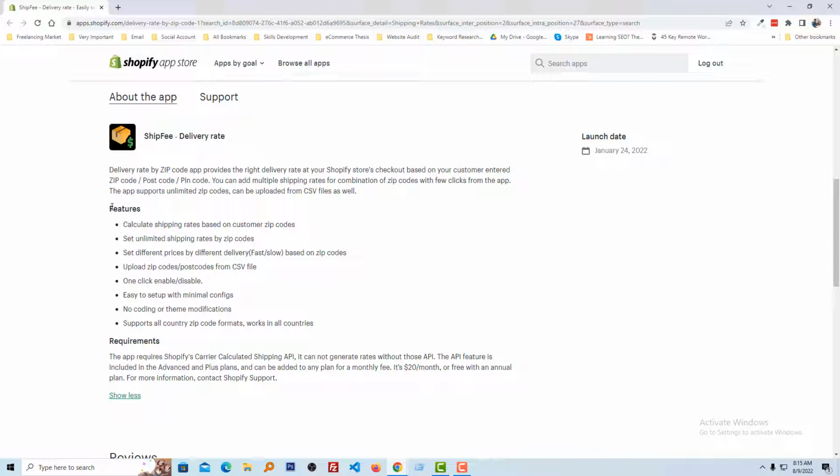And here are the main features: calculate shipping rate based on the customer zip code, set unlimited shipping rates by zip code, set different prices for different delivery speeds, fast or slow, based on the zip code, upload zip codes and postcodes from a CSV file, and one click enable and disable. You don't need to hire anyone to install or set up this app. Easy to set up with minimal config, no coding or theme modification, and it supports all countries' zip code formats.